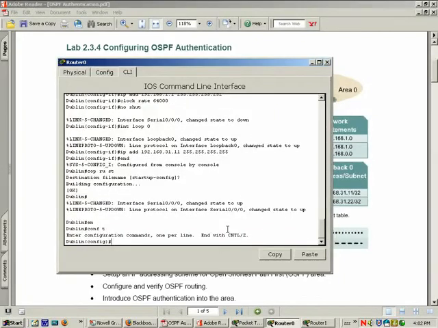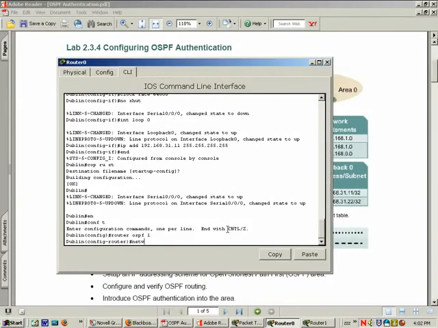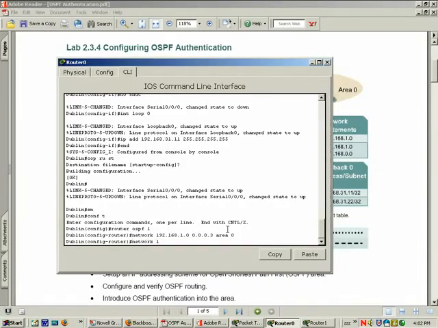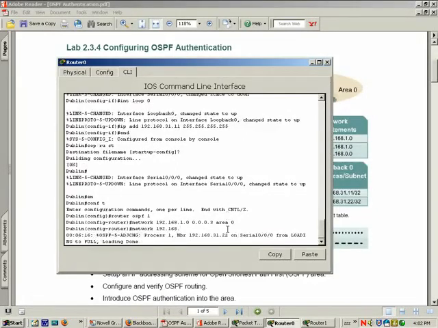Enable, config T, router OSPF 1, network statements are going to be 192.168.1.0, 0.0.0.3, area 0, network. Now this one's a tricky one. We show the IP address for one of the networks is 192.168.1.129. Well, the network statement is actually 192.168.1.128.